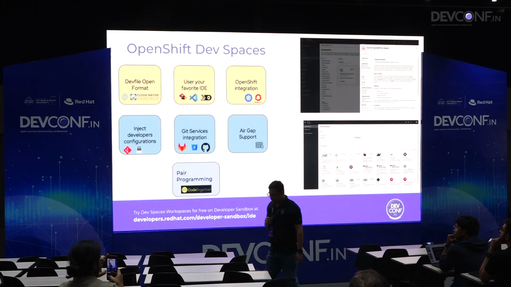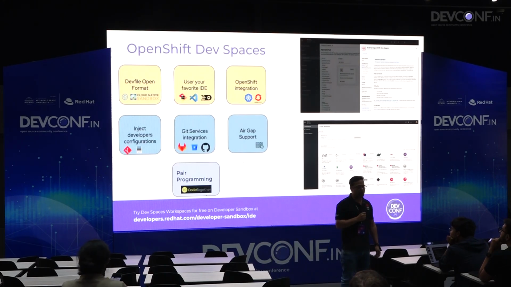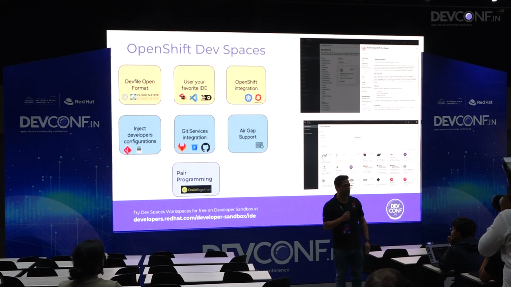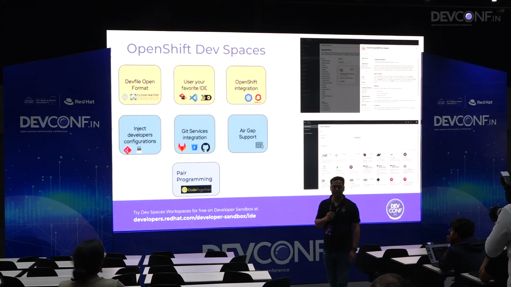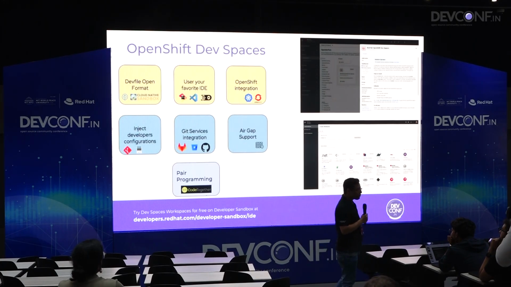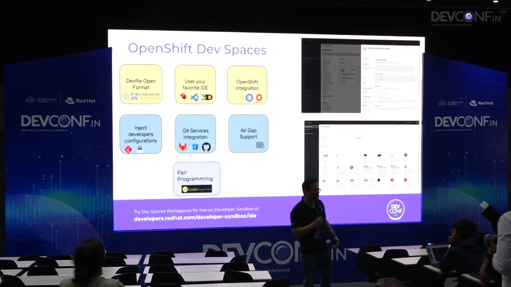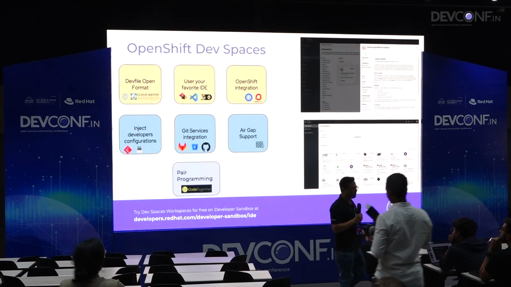Now, OpenShift Dev Spaces is supported only on OpenShift Container Platform. So if you already have OpenShift in your environment, if you have the subscription, Dev Spaces comes free of cost. You don't need to purchase this as a separate product. It is provided as an operator in the Operator Hub. Those of you who are not aware of operators or Operator Hub, it's just a way of packaging or deploying your applications.